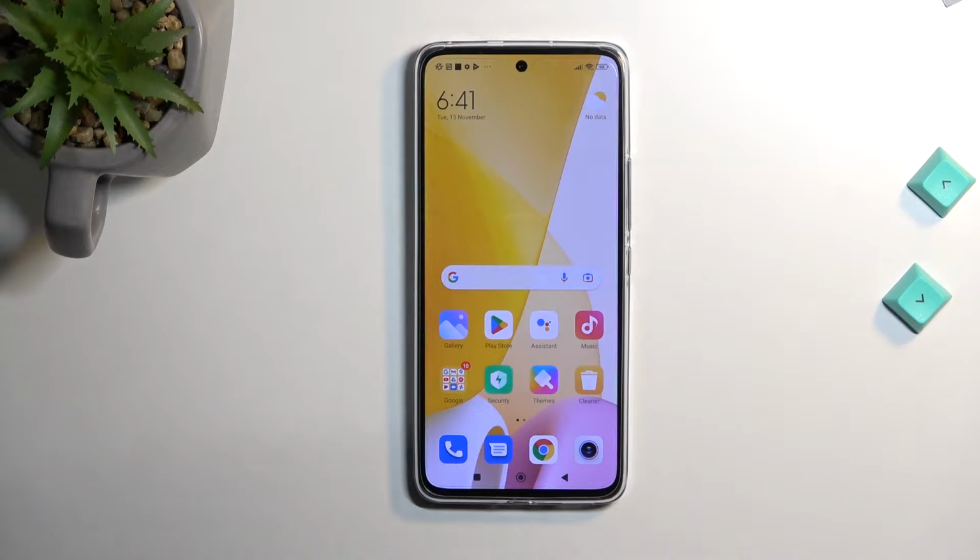Welcome. In front of me is a Xiaomi 12 Lite, and today I'll show you how you can enable and set up your Do Not Disturb mode.